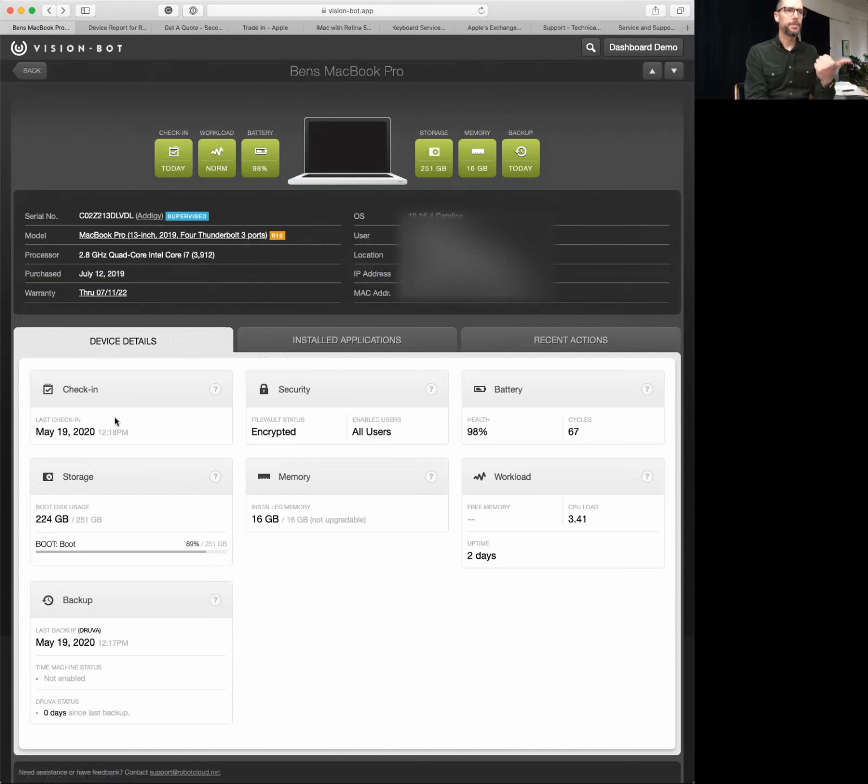There's device details. We talked about check-in. Security. Security is something that we don't actively alert on with a tab, but it can be very helpful. The reason we don't alert on it is because not everyone enforces or has the same idea of best practices for this. But our view is that all notebooks, especially those with SSDs, and I don't think Apple's made a non-SSD notebook for a very long time, but any notebook with an SSD should be encrypted. And you want to make sure all users can get to that drive, unless there's a reason that all users should not be able to get to the drive.